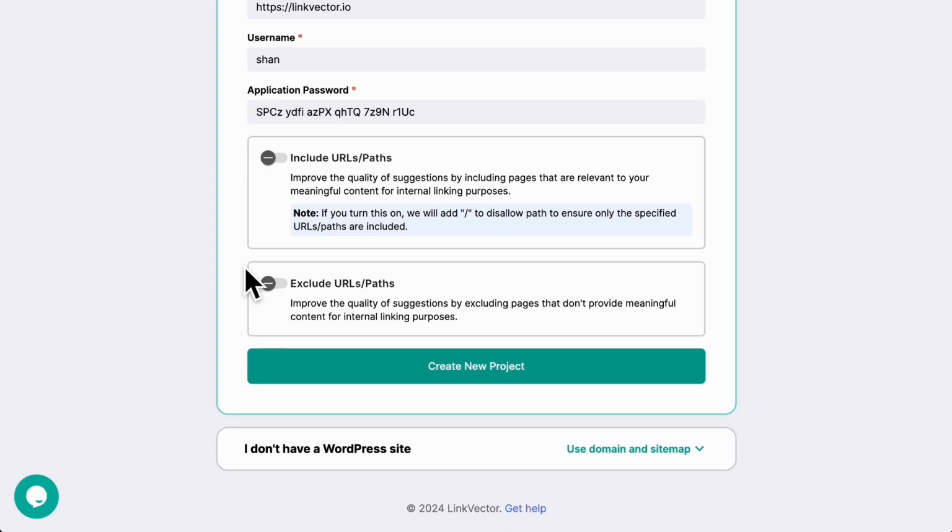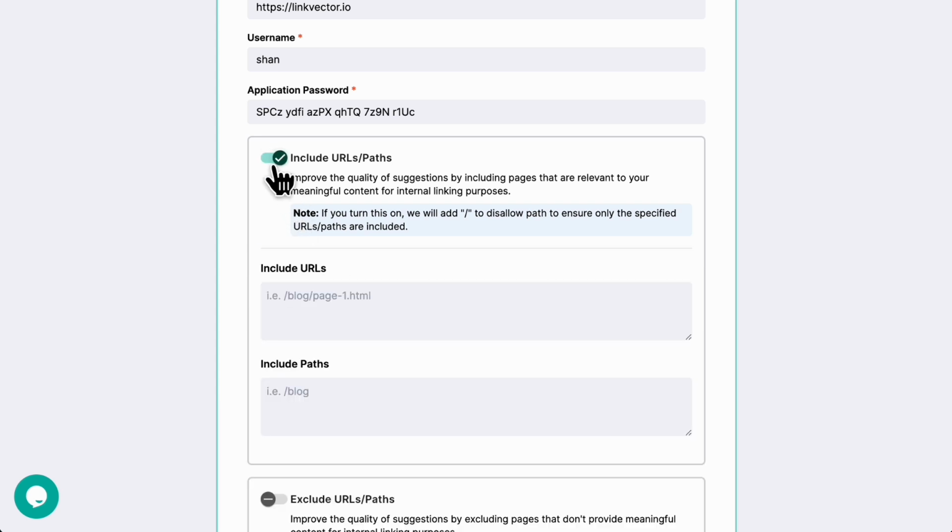Next, you can specify which pages you want to be crawled. These should be pages relevant for internal linking purposes, like your blog posts. You can either choose to include, which will only crawl specific pages, or exclude to disallow us from crawling specific pages.